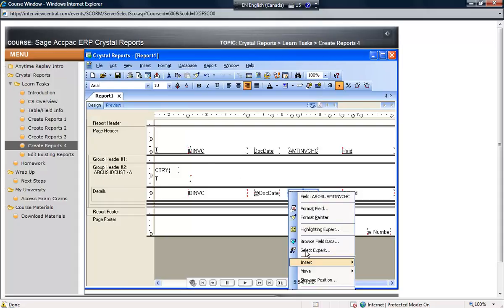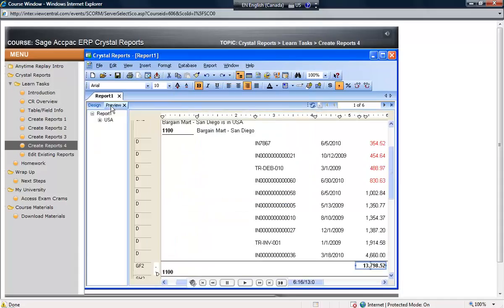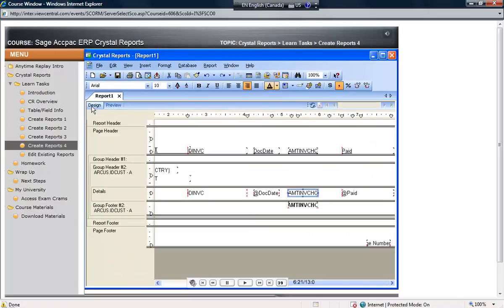Right-click and choose Insert Summary. A screen appears prompting to select the field and summary type. Expanding the Summary Location box, select to generate a sum based on one of the groups and/or grand total. Let's select the customer group, Group 2. Refreshing the report, the total amount of invoices for each customer is displayed.